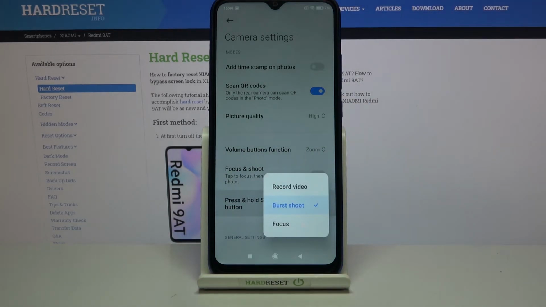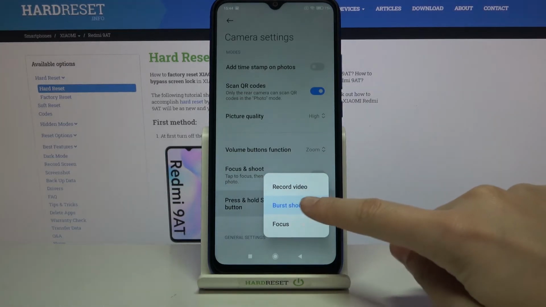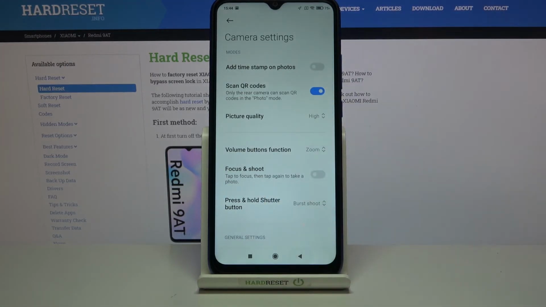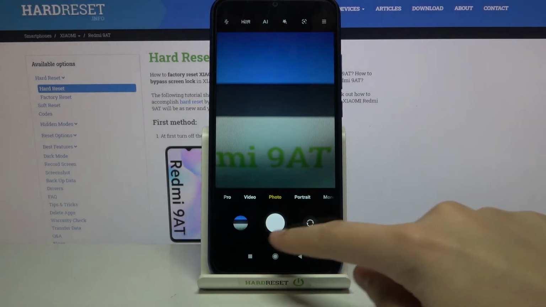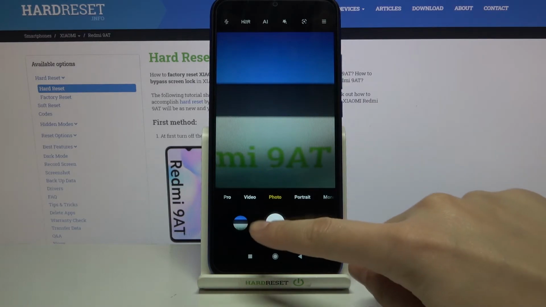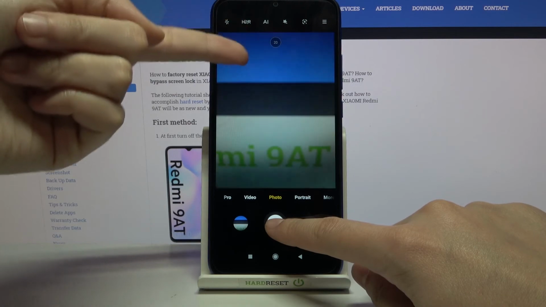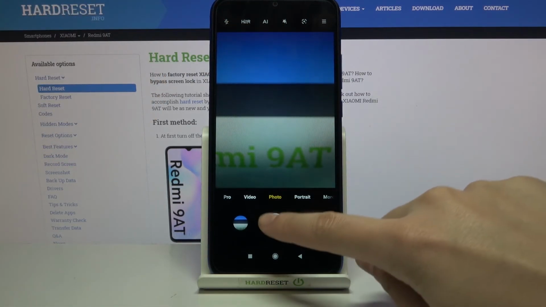Now we can decide to use this as record video, burst shot and defocus. So let's stay on burst shot and let's move back to the camera. Now when we tap to the shutter button a little bit longer, we can take the series of pictures in a really fast way. So let me show you. And here we can see the countdown. So this is our burst shot.